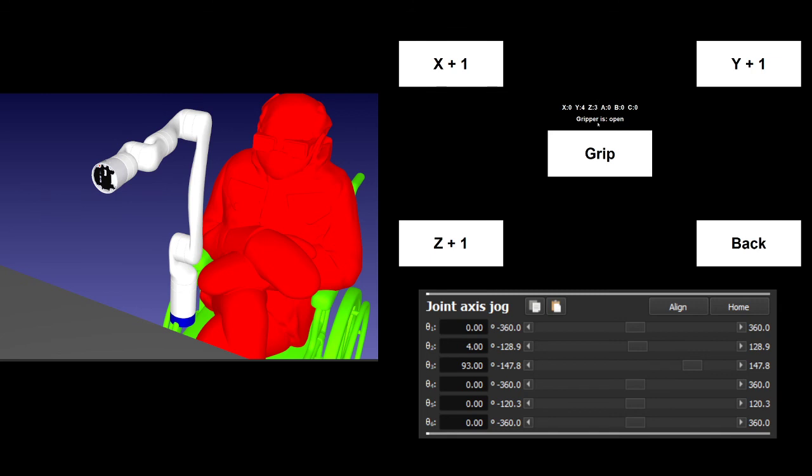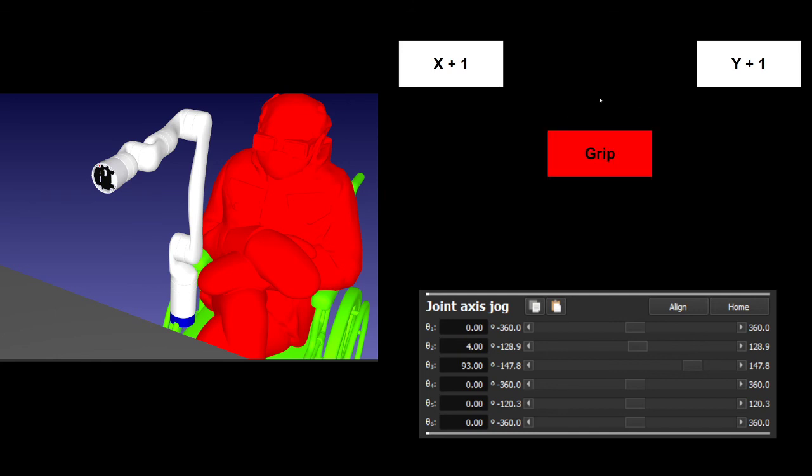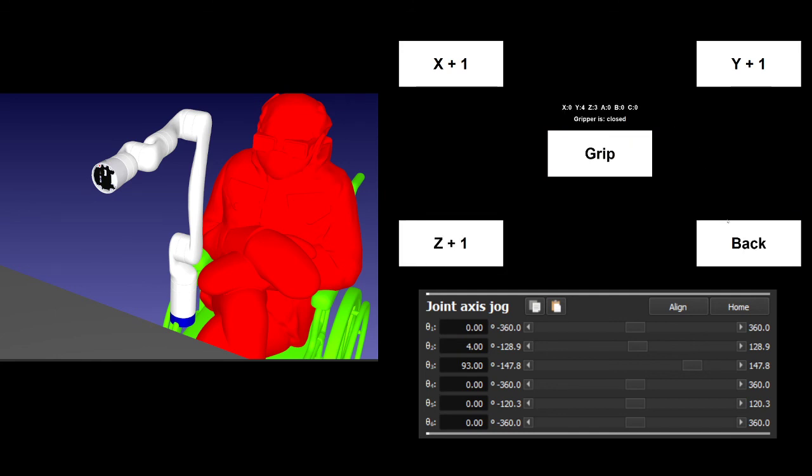And this gripper isn't actually attached at the moment, but it changes the gripper state, so you can see it's open right now, and we can try moving it there, and it's closed. This just goes on, and yeah, it works for all directions.